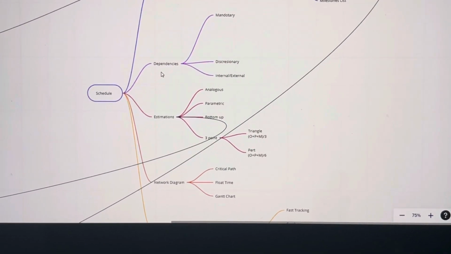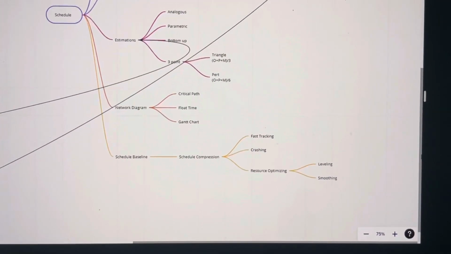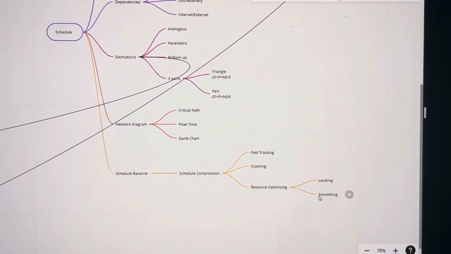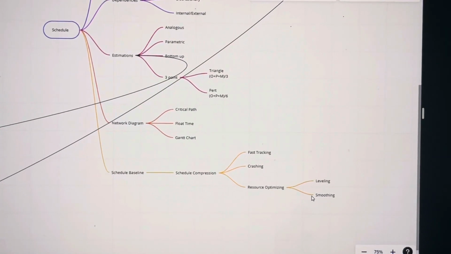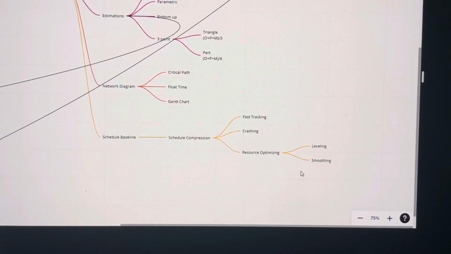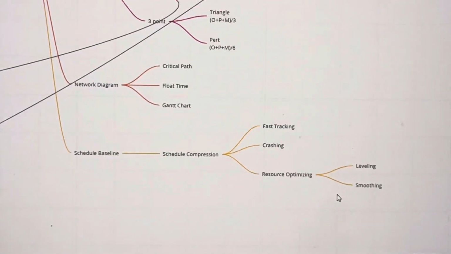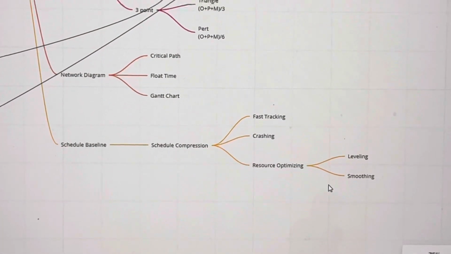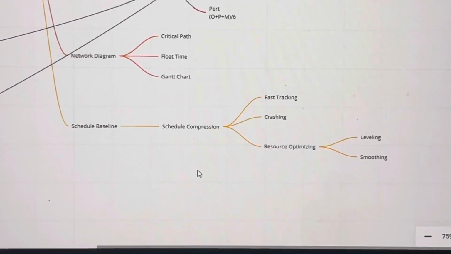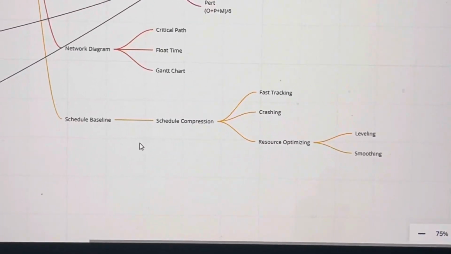Then we have the dependencies, which can be mandatory, discretionary, internal and external. We have the estimation techniques: analogous, parametric, bottom up, which is the most accurate, and three-point, which can be triangular or PERT, the most commonly used. Then we have the network diagram, which has the critical path, the longest path in the network diagram, giving the shortest possible project time. We have the float time and the Gantt chart to display the progress of the network diagram.